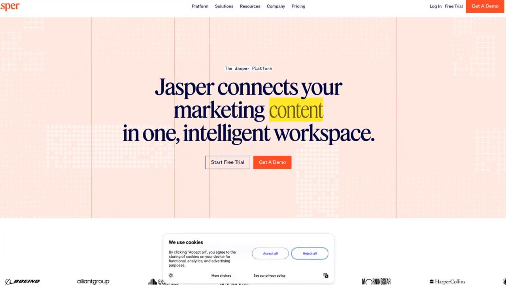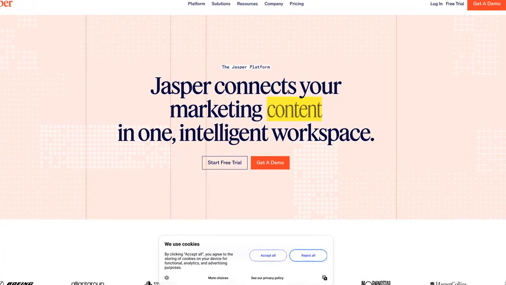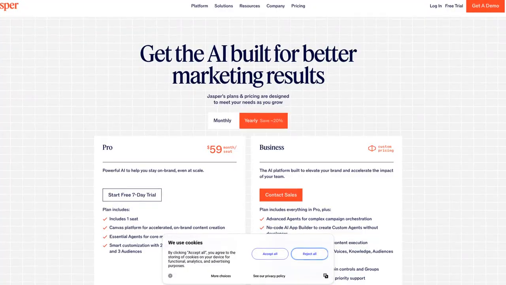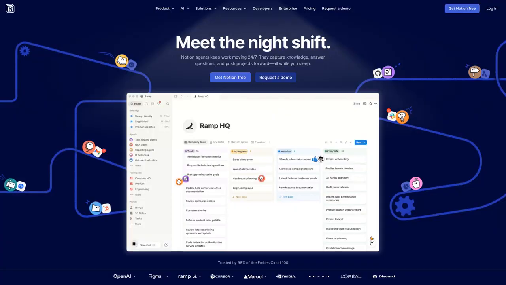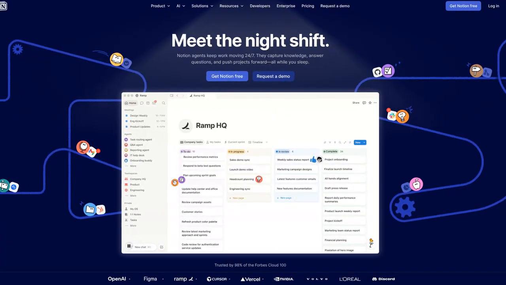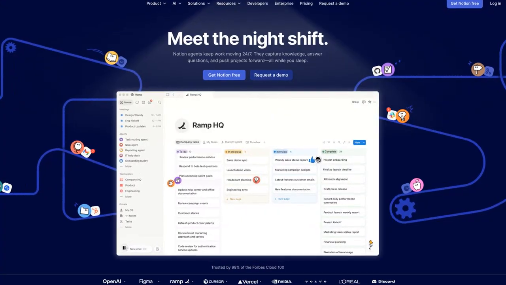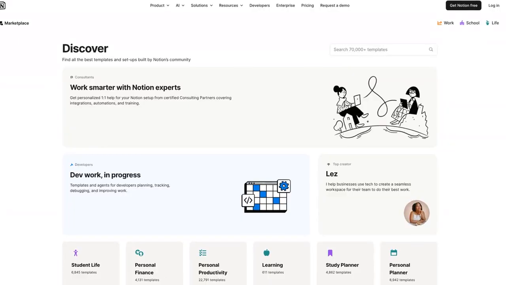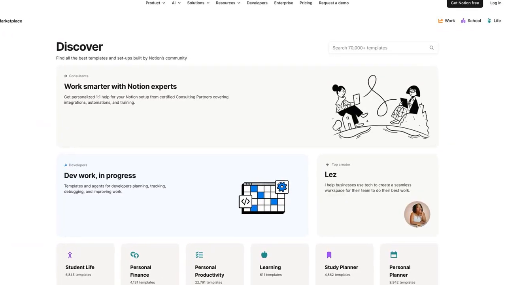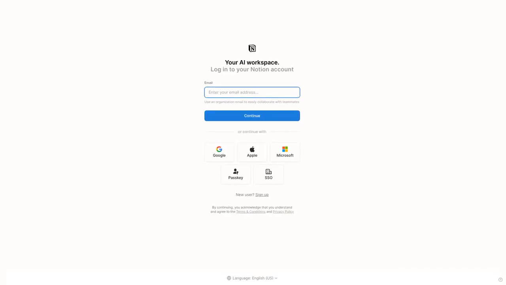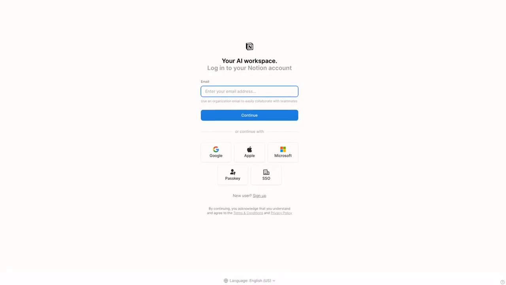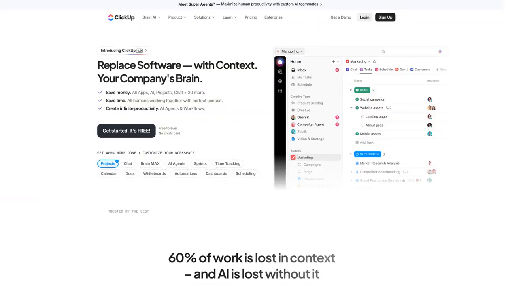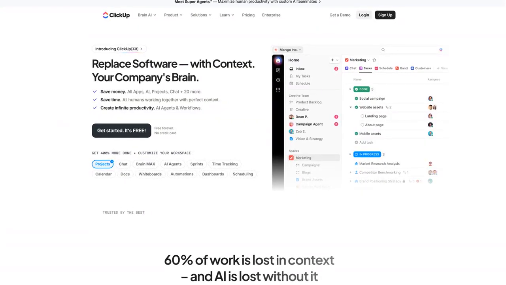To get started with automating your freelance marketing, you'll need to invest in the right tools and platforms. This can include AI tools like Jasper and Notion, as well as other platforms like ClickUp and LinkedIn. The cost of these tools can vary, but they are generally affordable and can be a valuable investment in your freelance business. For example, Jasper offers a free trial and a monthly subscription plan that starts at $29, while Notion offers a free plan and a monthly subscription plan that starts at $4.